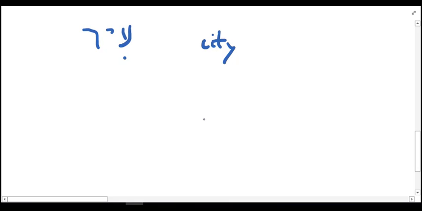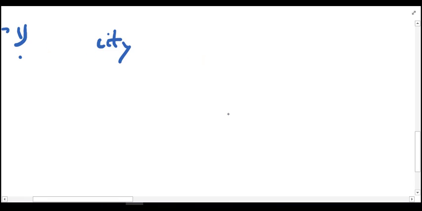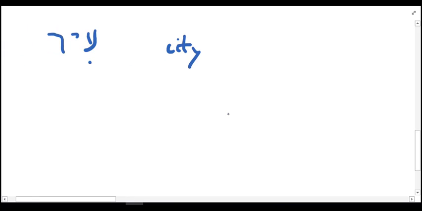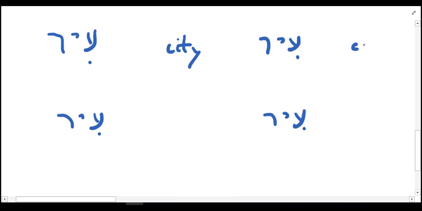Now, I'm going to copy that several times here because we're going to play with this for a little bit. So I've got city, city, city, city. All right. I could translate ear all by itself as a city, right? A city. Now what if I want to say the city? What do I do?